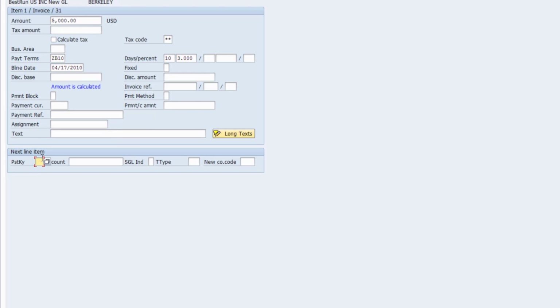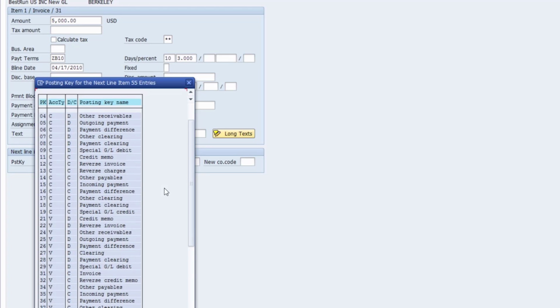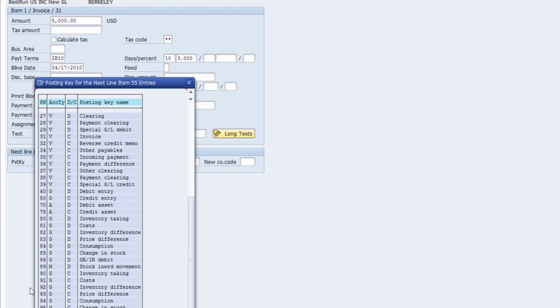Posting key for asset acquisition is 70. Do an F4. You see 70 is debit asset and 75 is credit. So if we are doing an intercompany transfer, asset is going out, use posting key 75. But this is a purchase from external vendor, use posting key 70.